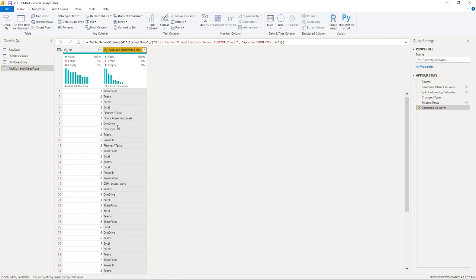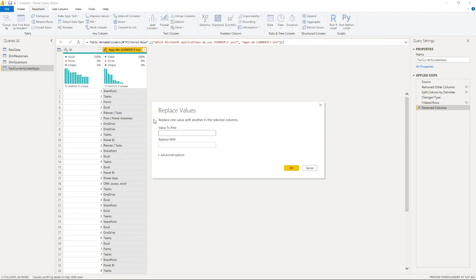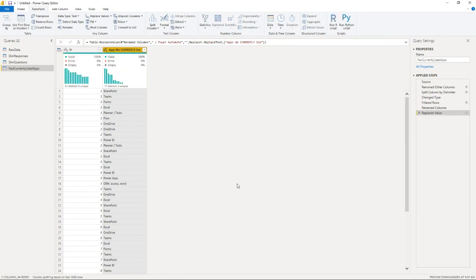All right. And I can clean things up in here. That is going to take up a lot of space on my report, for example. So if I want, I can just do a nice simple replace values, and I can say, look for the words Power Automate and get rid of them. I might put that space in front as well. So now that just says flow, there's no space after it, nice and tidy, easy to report on.